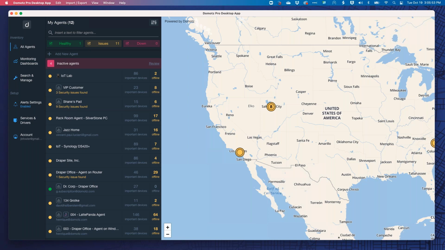Today we're going to be talking a lot more about reporting and logging and really the diagnostic aspects of what Domotz can do, and then how to configure these shared alerts. So with that being said, let's get into the reporting and logging section.